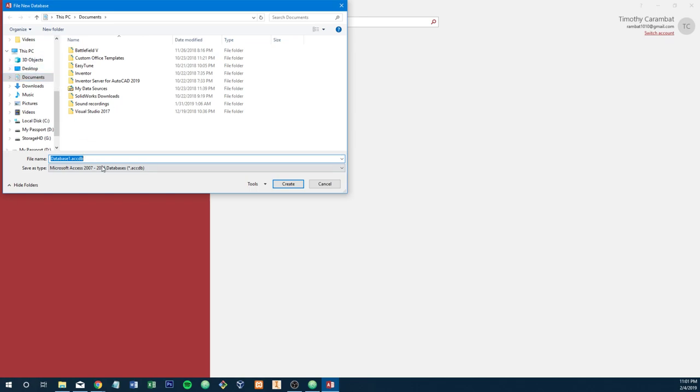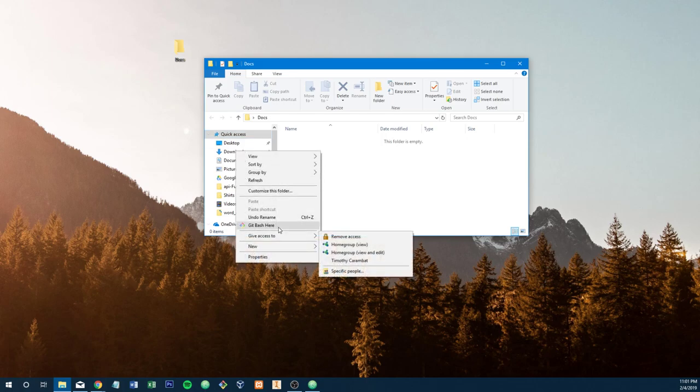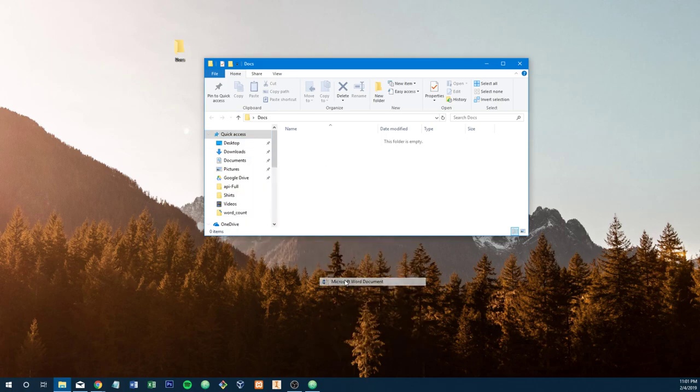And what in the heck is it making? Why is it trying to make that? Did I accidentally do a database one? Let's see, new Word document.